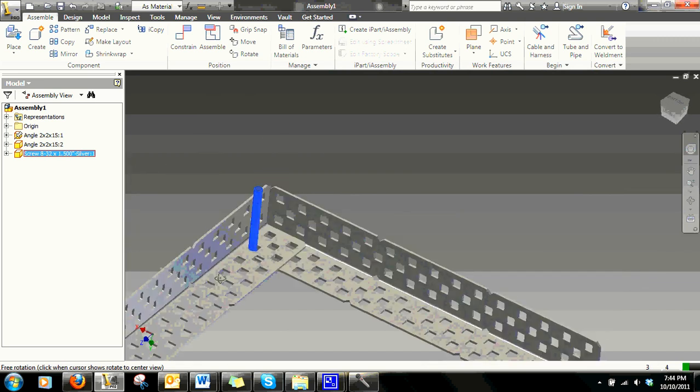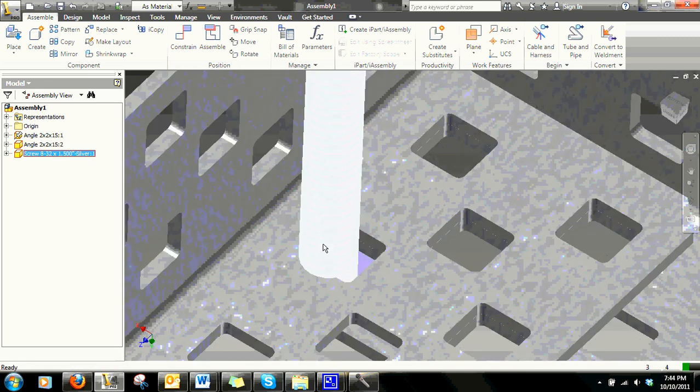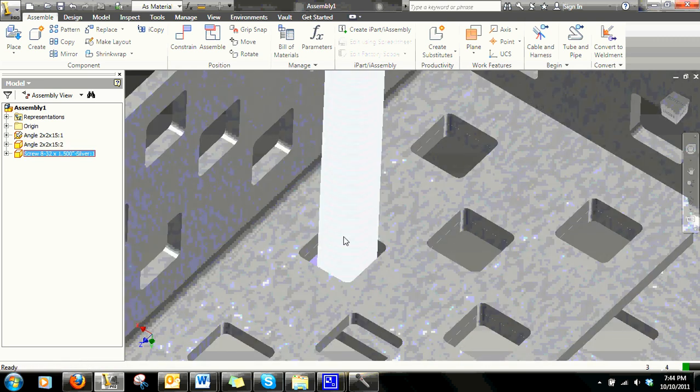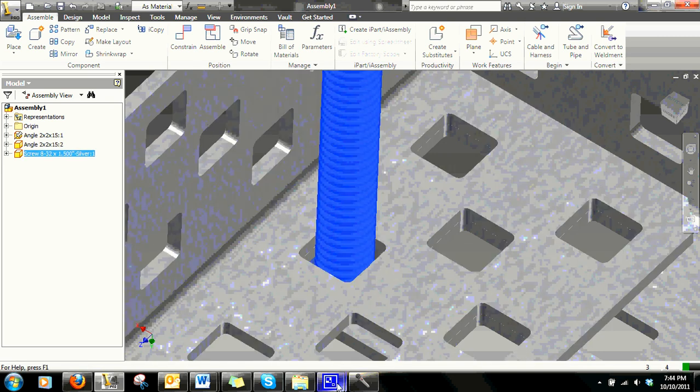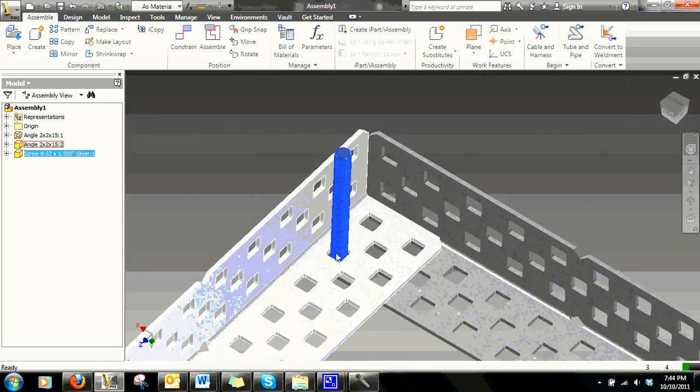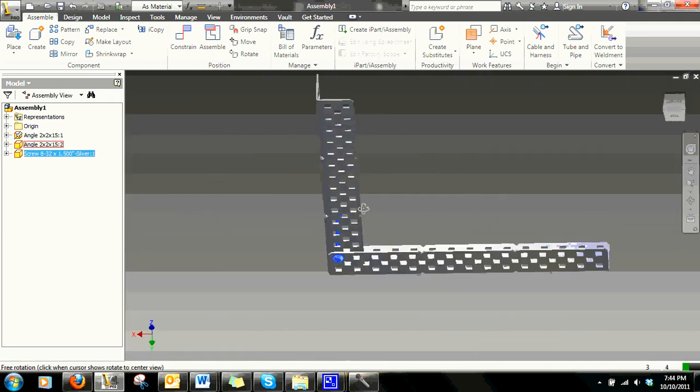I'll teach the tangent constraint, which is to line up the screw, in the next video. This is video 2 of an Autodesk Inventor training series. It's VEX-applicable. And rotate around.